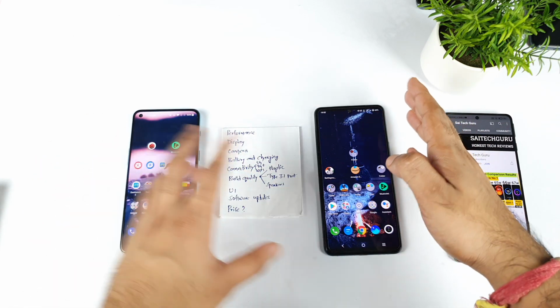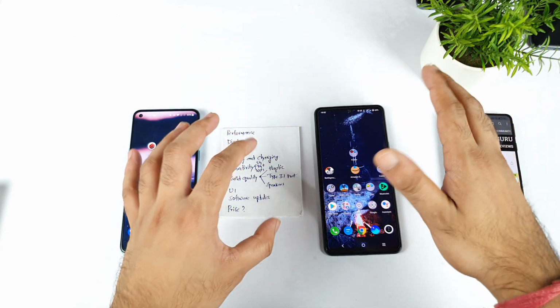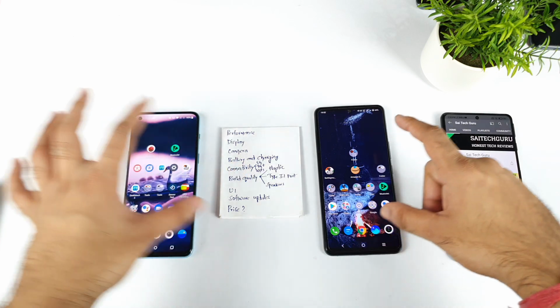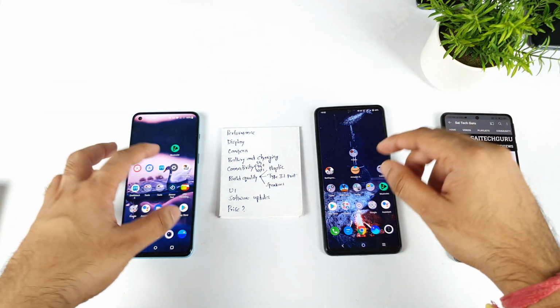So don't get me wrong. 4G plus is okay, Wi-Fi is also kind of okay, but 5G, we cannot ignore that 5G thing. So next is regarding the build quality. Which phone is really good in terms of the build quality?